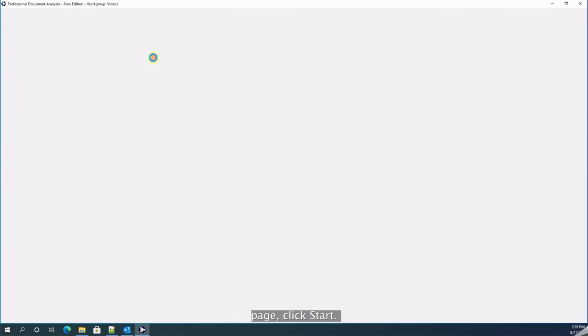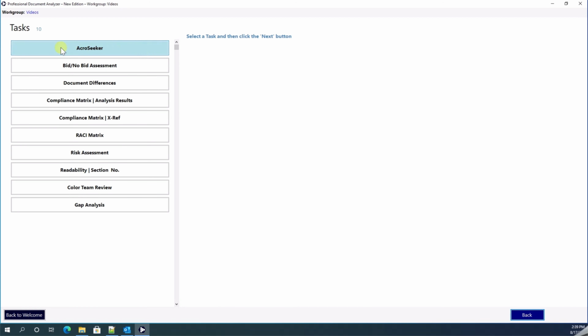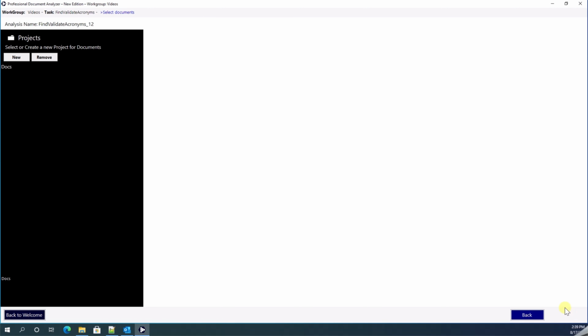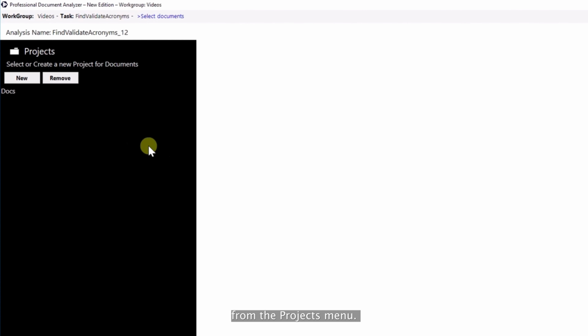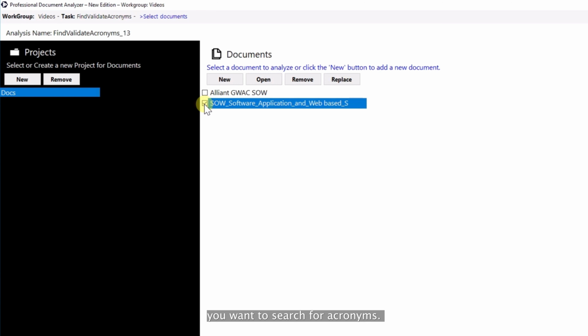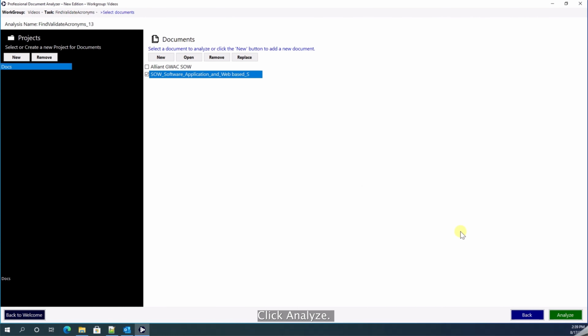From the Welcome page, click Start. In the Task menu, click AcroSeeker, then click Next. Select a project from the Projects menu. Check the box next to the document you want to search for acronyms. Click Analyze.